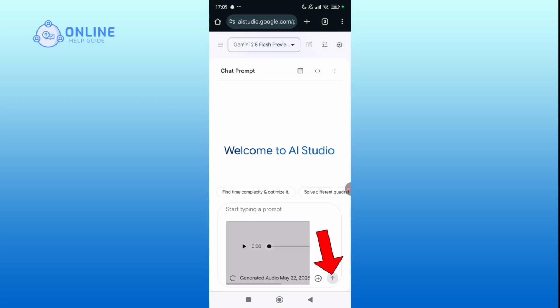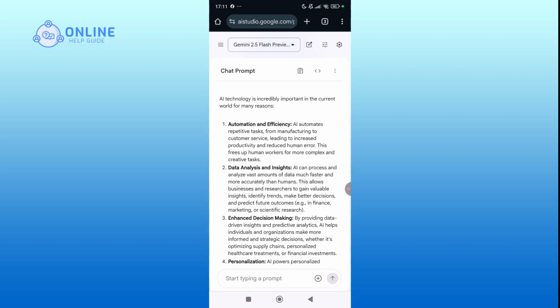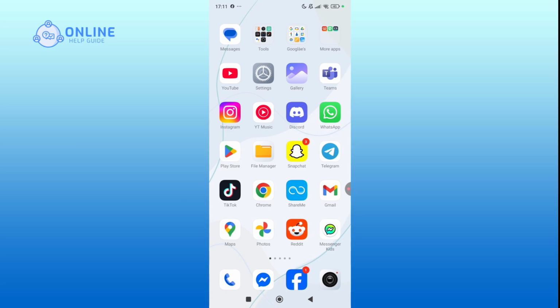Finally, hit the Send button to submit your audio-based prompt. And just like that, you will receive a response from the AI, and that's it. This is how to record audio in Google AI Studio.